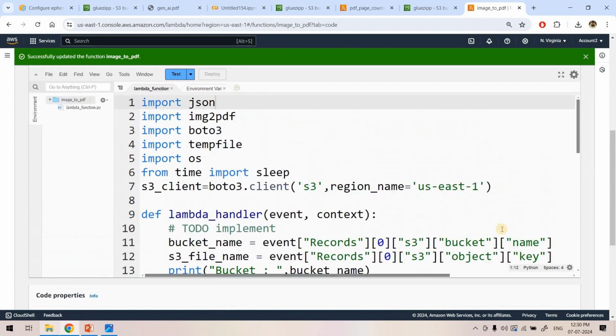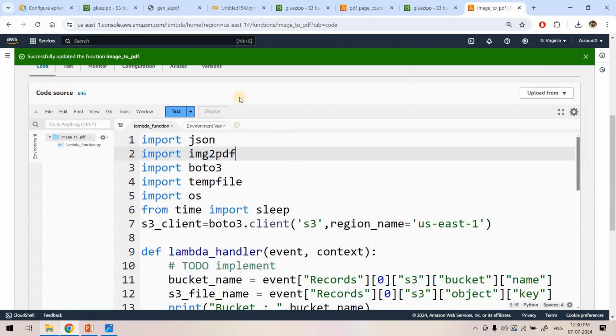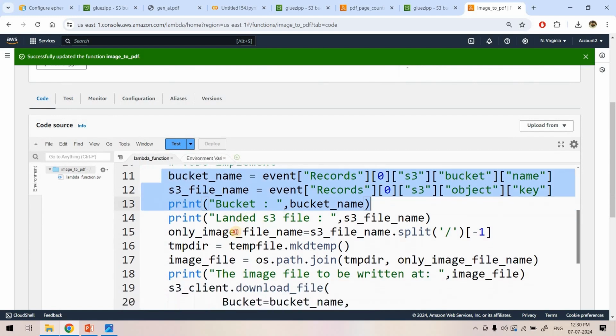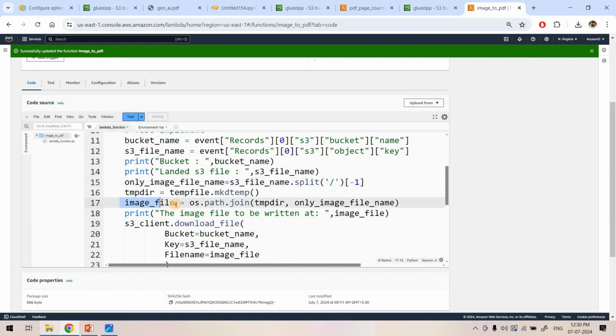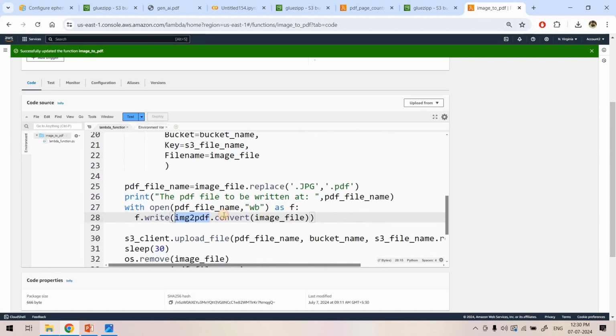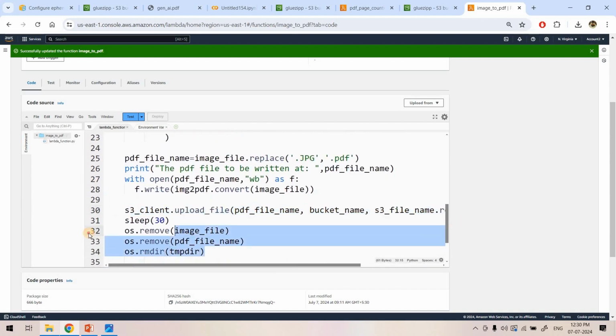The same way as we did earlier, here we are taking the S3 client, and we are importing img2pdf. For that I have already created a Lambda layer, right? And your bucket name and the file name we are taking. Only the image file name we are extracting, by splitting based on slash. And then here we are creating the image file name within our temporary directory, with the same file name that was there in S3. There our image file will be downloaded first, and then using img2pdf we are converting to PDF, and we are uploading that back to S3. Okay, and we are removing the image, PDF as well as the temporary directory from our ephemeral storage.